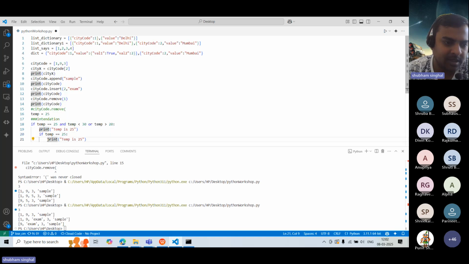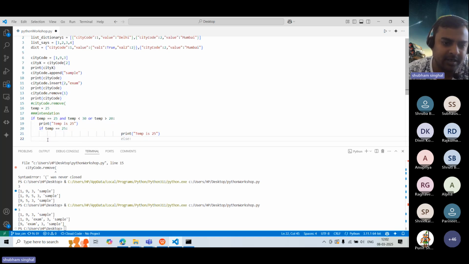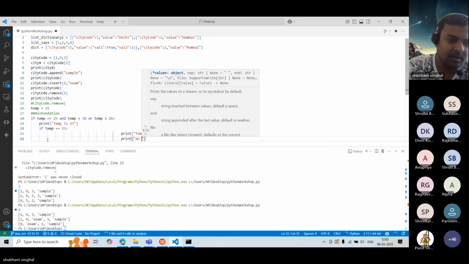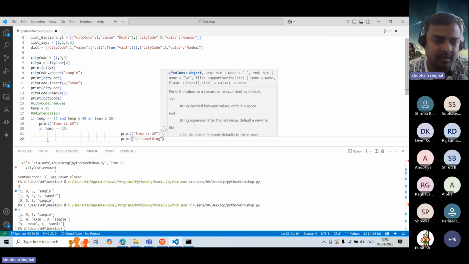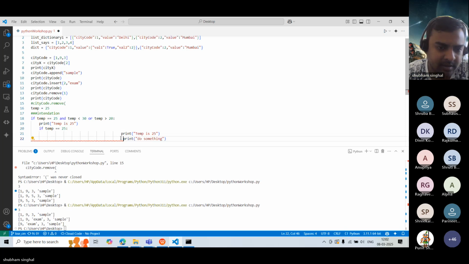This is also correct. But the next line should start here only. Same level of indentation. It cannot start here. It cannot start here. In Python, indentation is very important.